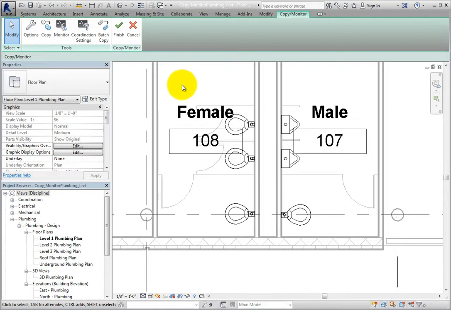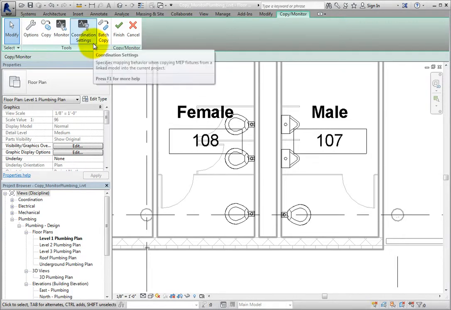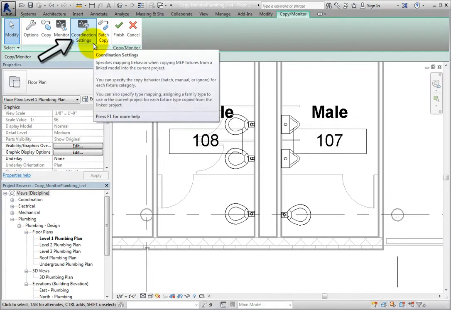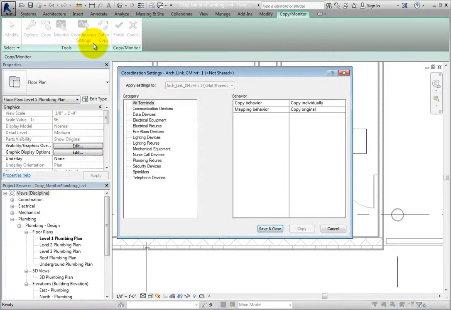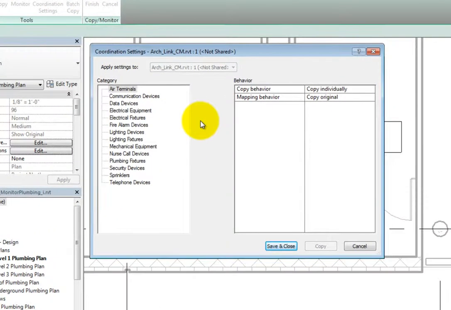Before we copy the plumbing fixtures from the architectural model, we need to look at the Coordination Settings. Select Coordination Settings to open the Coordination Settings dialog. In the category list, you can see that there are numerous categories that can be copied and monitored from another Revit model. I'll select Plumbing Fixtures. When you select a category on the left, the parameters in the Behavior panel populate.